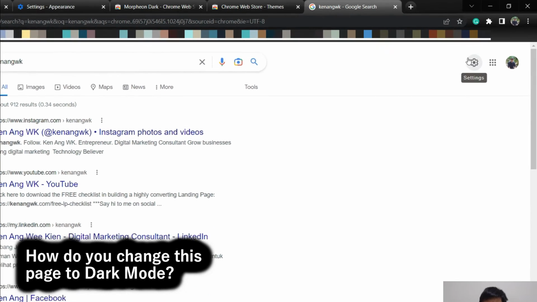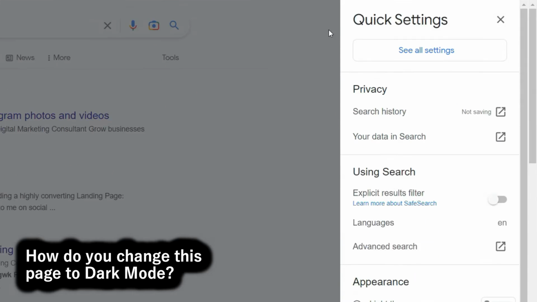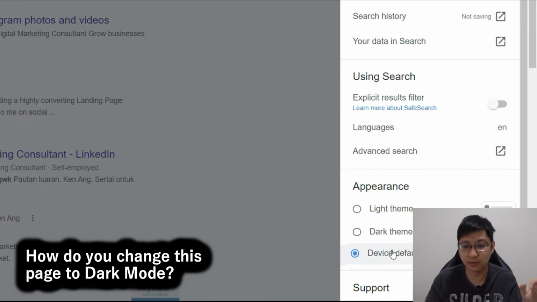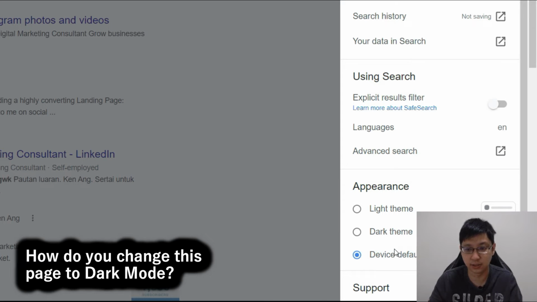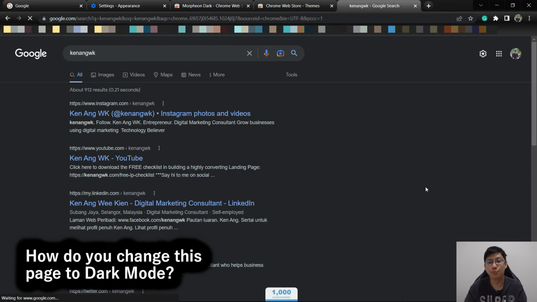Okay, you see here, there's a settings icon at the top right. This is not in Google Chrome, this is just for the browser for Google. Just click on it and you can see here, there's light, dark and device default. So my device default is light, that's why it's light. But if you want to change it to dark, just click here. And boom, it became dark.